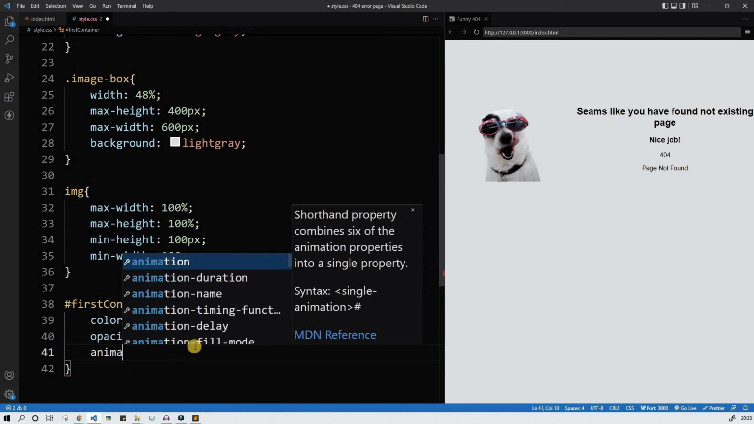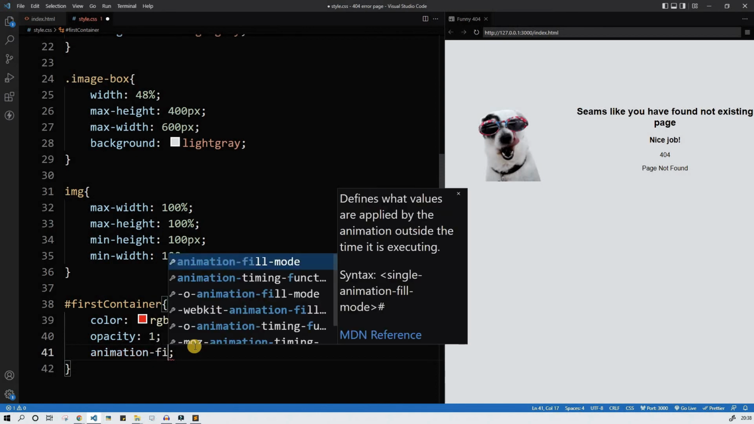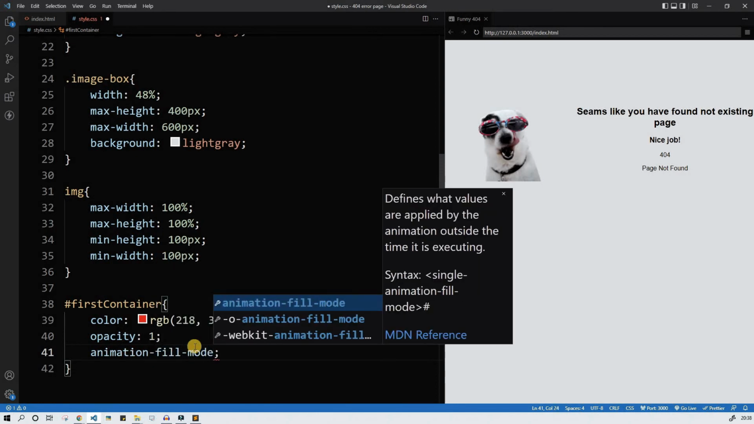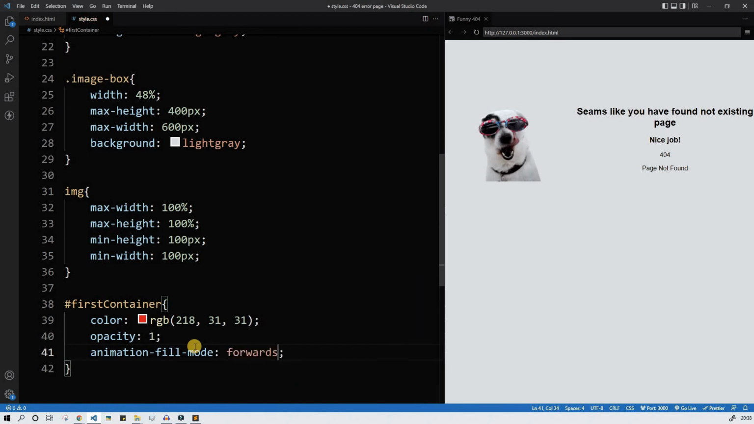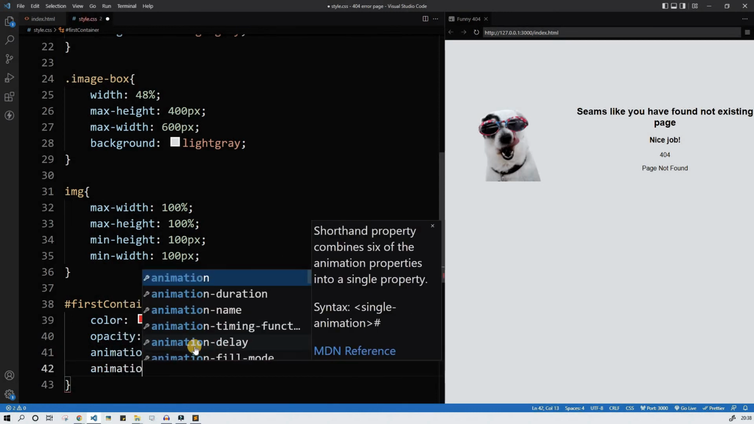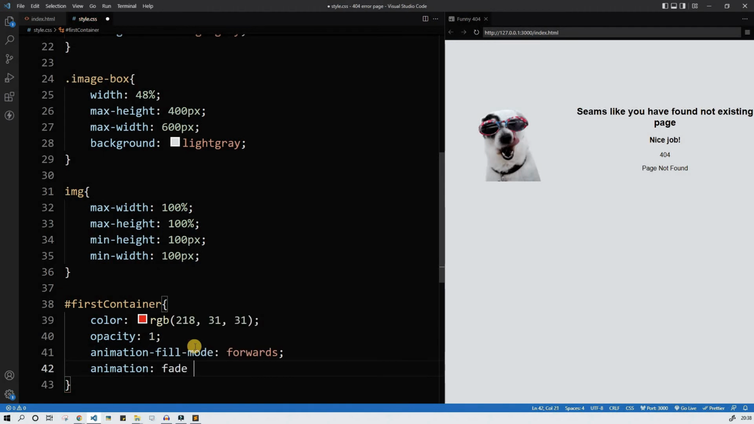Animation fill mode. Animation fill mode forwards. It lets your animation to end in the end and not to restart, to go back to the start actually. And animation fade, let's give it 6 seconds, and it will be linear.